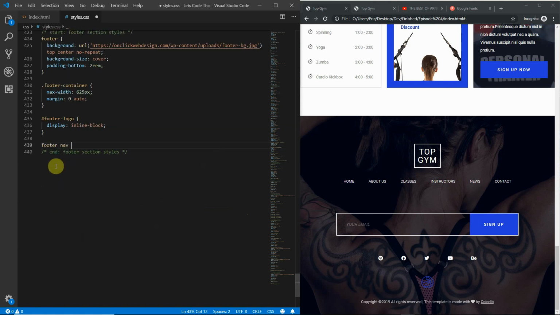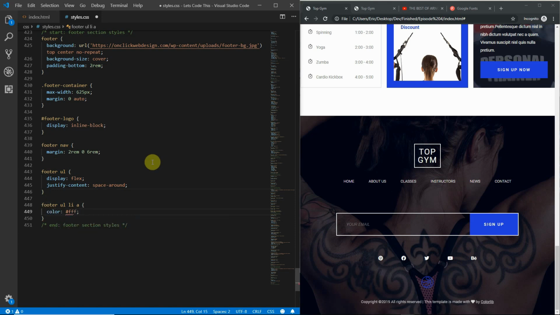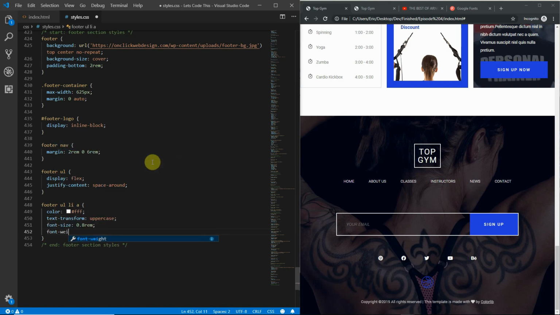Okay, and then next we'll grab the footer nav tag inside of there and say margin 2 rem, 0 and 6 rem on the bottom. And then footer on the unordered list, we'll say display flex and justify content space around this time. And that's going to be the flex for both this unordered list and our social icons down here. Next we'll say footer ul li a, grabbing the hyperlinks inside of each of those unordered lists. Color white, text transform uppercase, font size 0.8 rem, and then font weight 300 to be very light text weight.